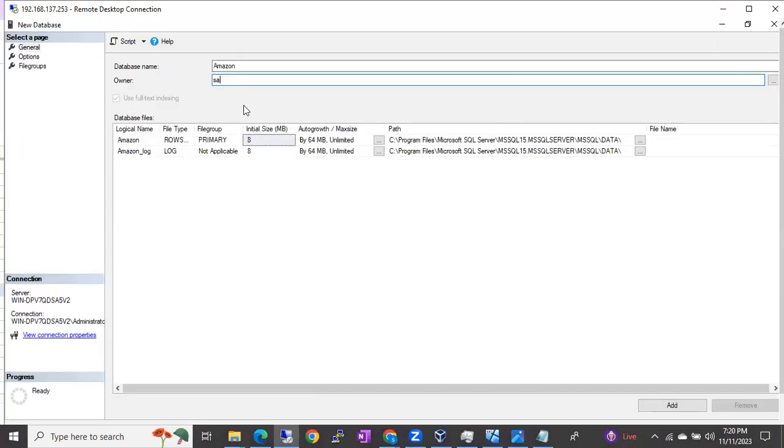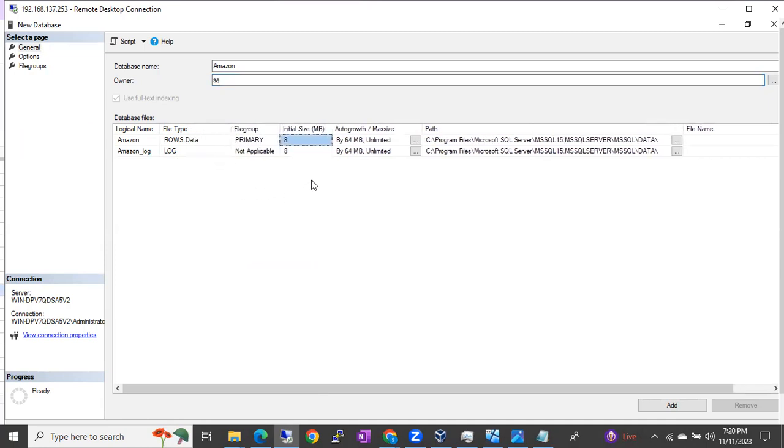In the last class, we discussed each value, each column, what it does, how to identify whether the file is a data file or a log file, how to check and change the initial size, how to set the auto growth, and how to change the file path. Everything we discussed in the last class. Now I just gave the database name and owner. So now I want to script out this action.